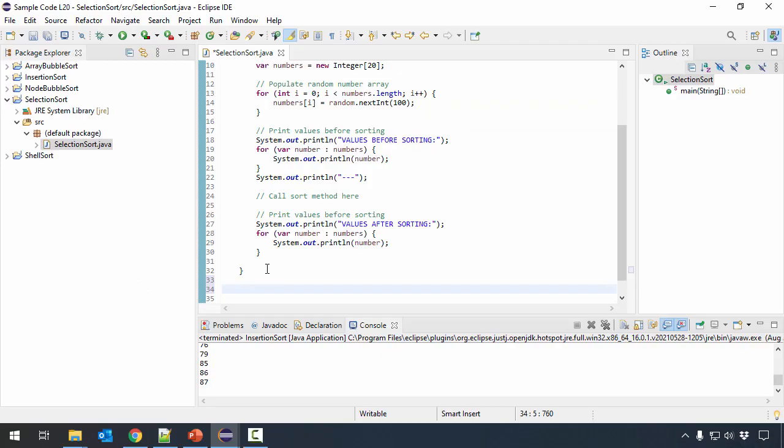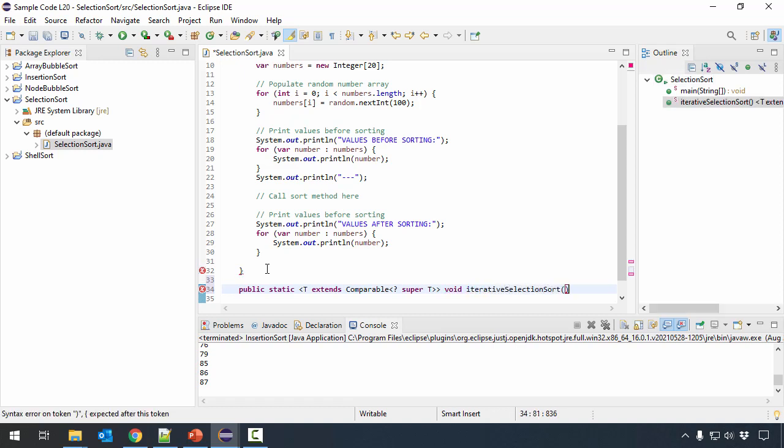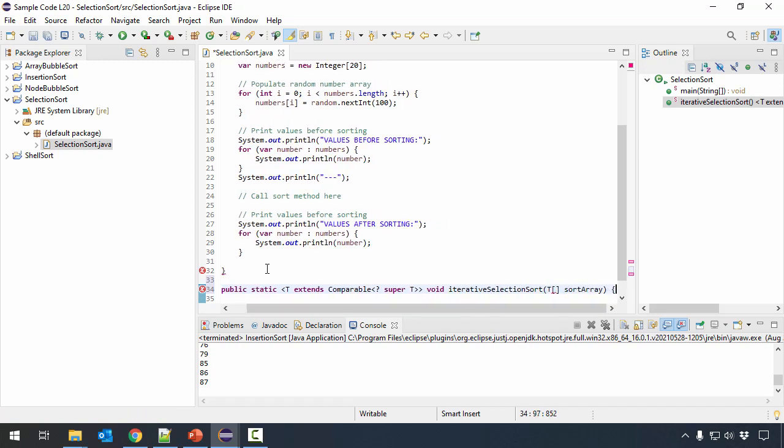Let's start coding our iterative implementation here. This is going to be a public method. It'll be static. We're going to have the same restrictions on our generic type T as what we've done before. So we have to work with the Comparable interface, and we're going to return a void from this method. And let's call this iterativeSelectionSort, and we're going to accept an array of type T that we'll call sortArray.